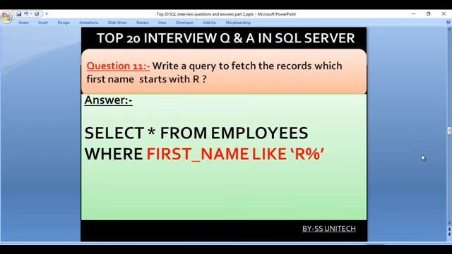Move to next question. Write a query to fetch the records whose first name starts with R. Here we have to use the like operator with wildcard characters. Underscore is used for a single character and percent is used for multiple characters. So here we use select asterisk from employees where first name like R, then percent, and it will be inside single quotes.